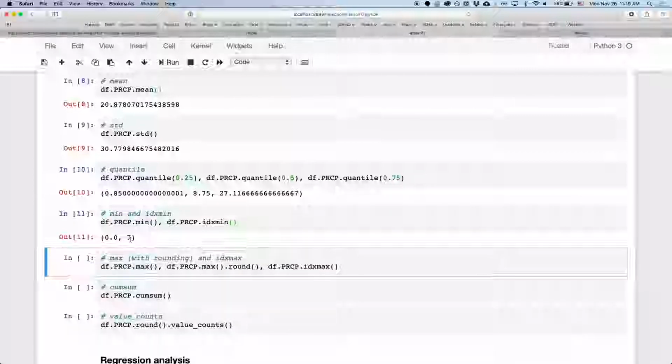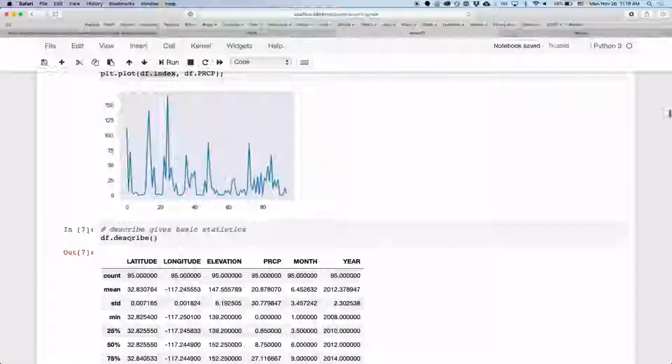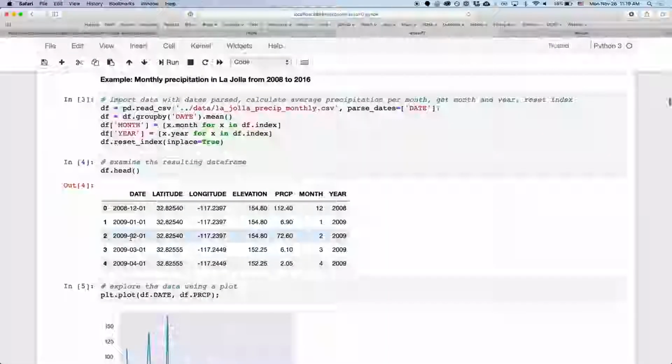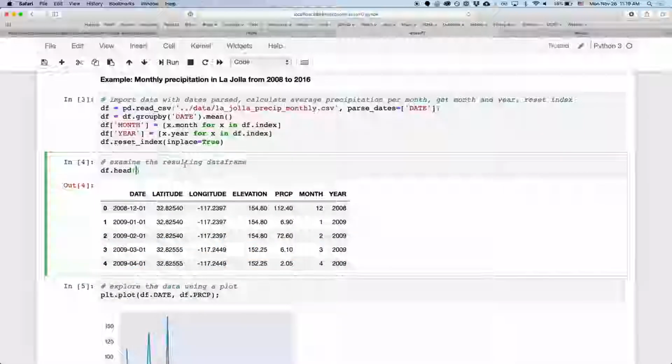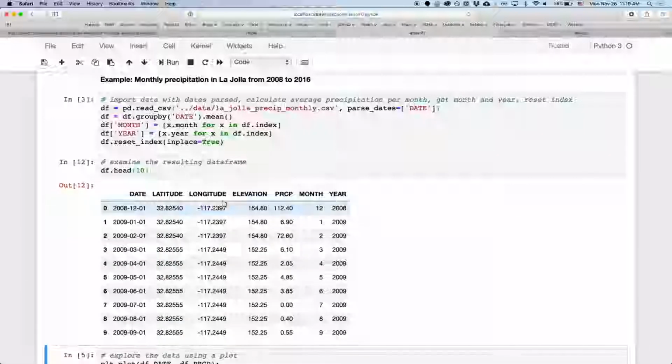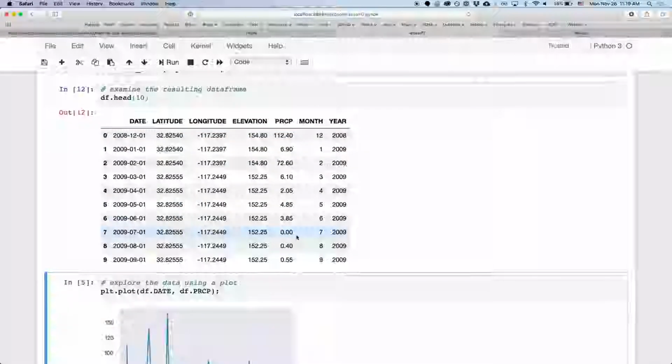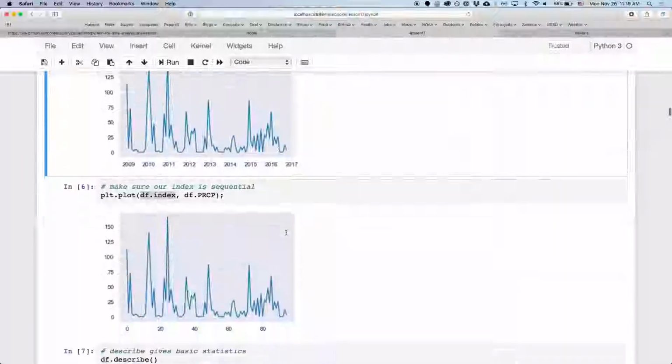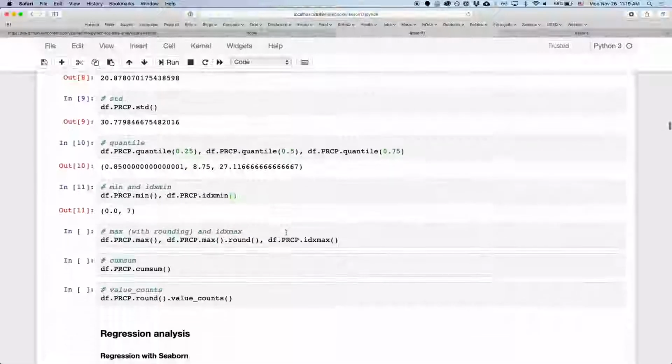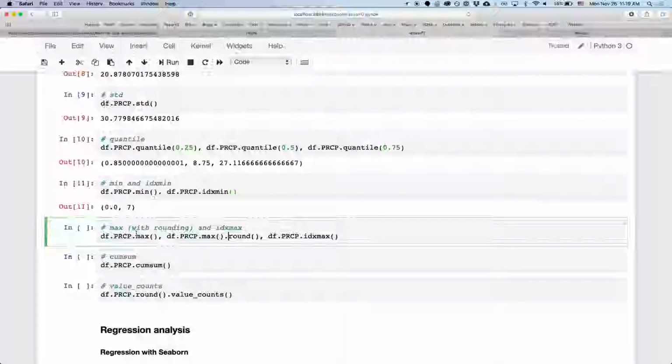We actually have 0 appearing a lot. Let's see if I do 10 here. You can see 0 here. I believe this appears more than once, so this is just the first instance of that value. We also have a corresponding max and idxmax method.